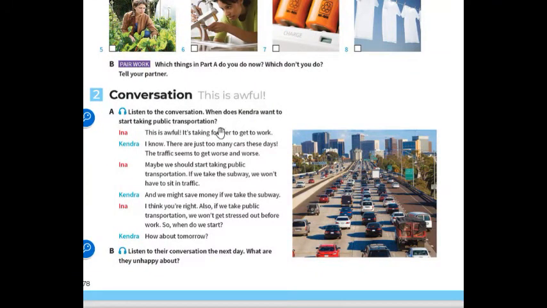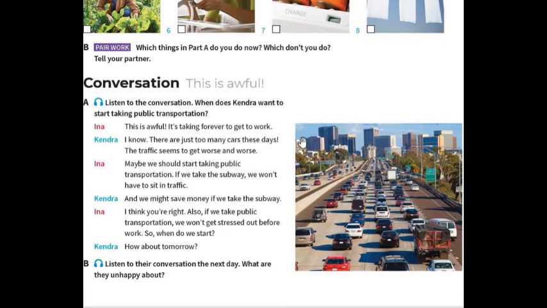All right, then we have a conversation. Listen to the conversation. When does Kendra want to start taking public transportation? Well, it's always good when you try to imitate, interpret, and intonate. Working on the pronunciation will help you a lot when you do this out loud. We have Ian and Kendra. Look at the exclamations. So try to use the exclamations.